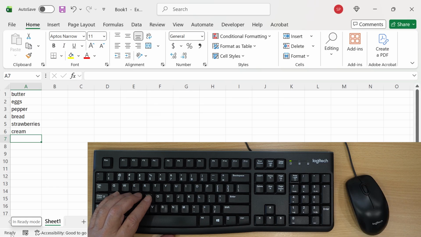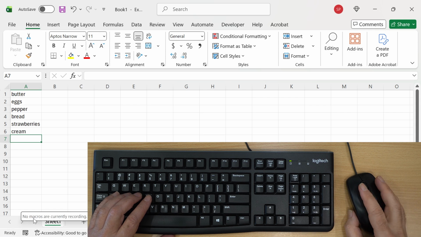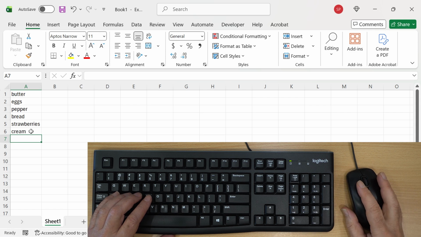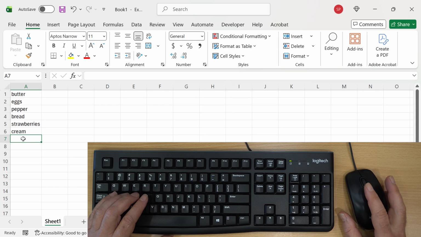I now have the text value cream in cell A6 and the active cell is A7. The word junk is gone. In this case, that's exactly what I want. The next item on my shopping list is shampoo.